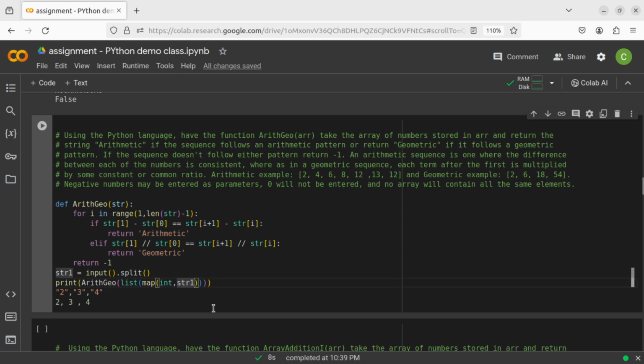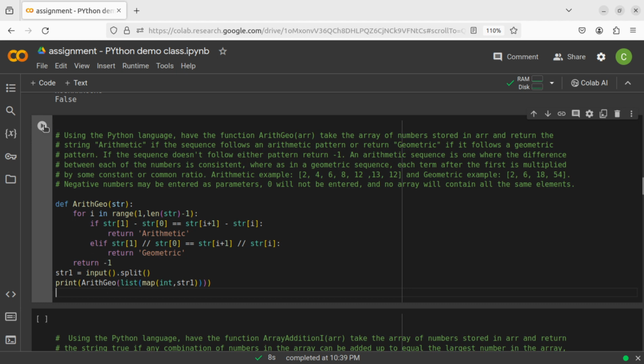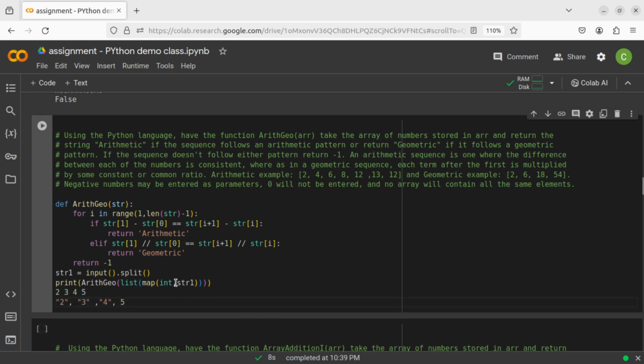We can use the map function on any data types, like integer, string, list, any data type. Then it will be converted into a list. Understood? Got it? Can you run this? Yeah. So let me convert it back. I just use str1 here.